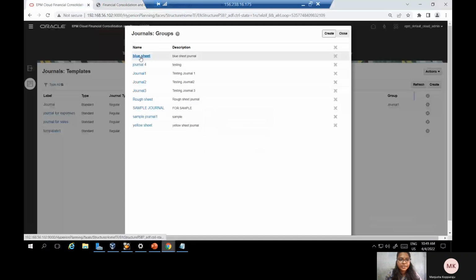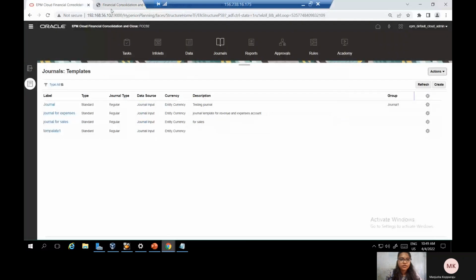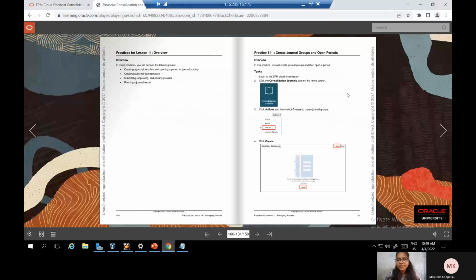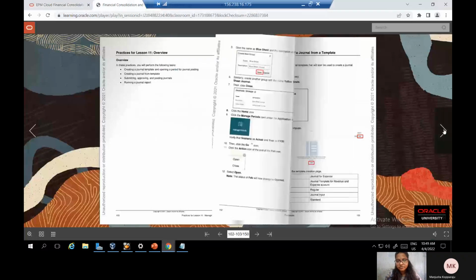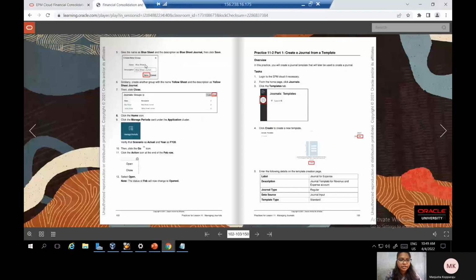In the same way, I have created blue sheet and yellow sheet generals, and these are all general groups. Click on close. Back to the activity guide. Next, under management periods, we have to open February. Select scenario as actual and year as FY20, and click on go.